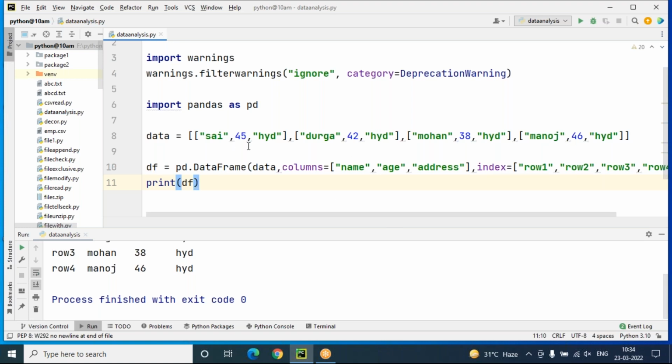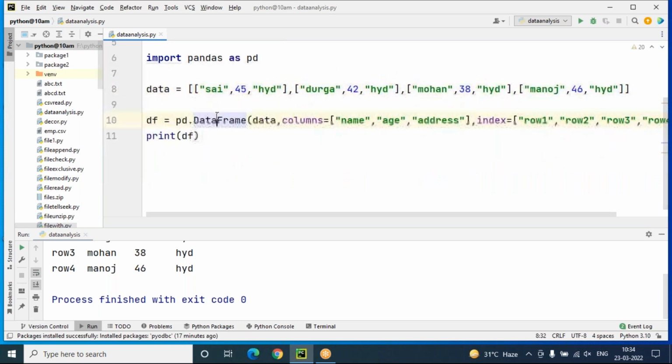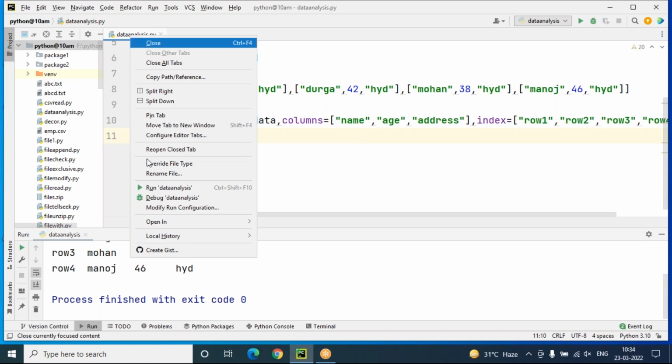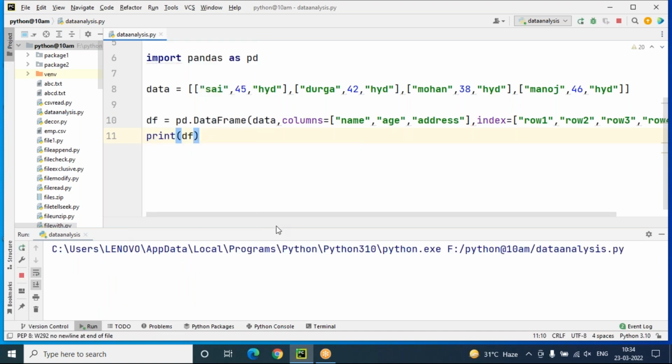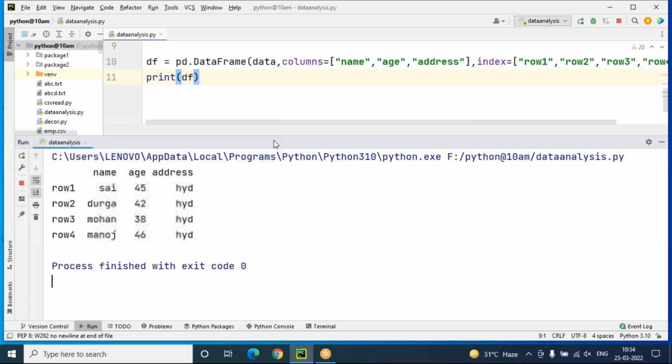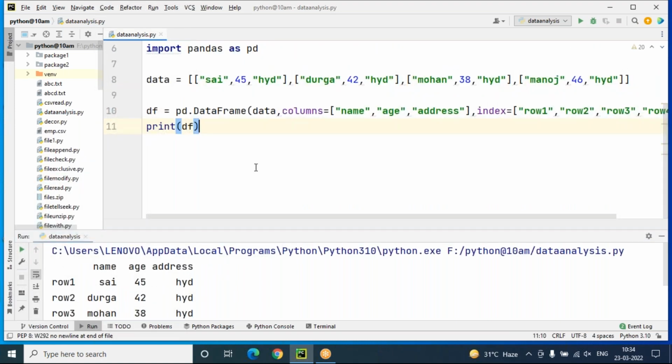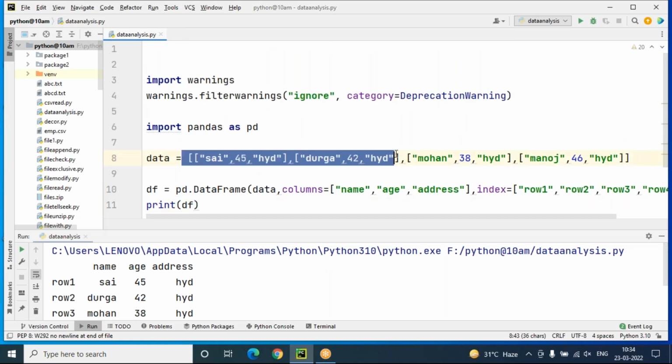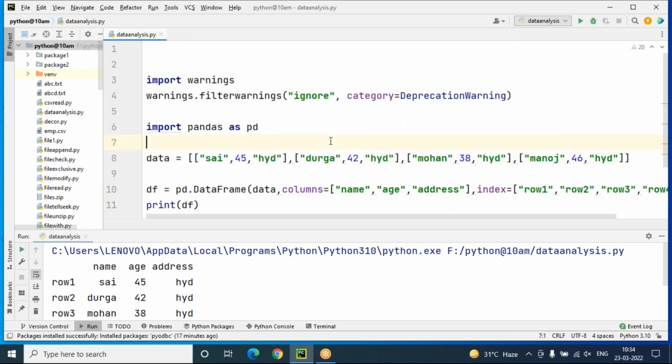Now coming to this, I am just passing a nested list here. But the data frame is preparing completely in rows and columns format. Rows are there and columns are there, clear? We are passing data input in the form of a nested list, but it is arranging it clearly in a format here.